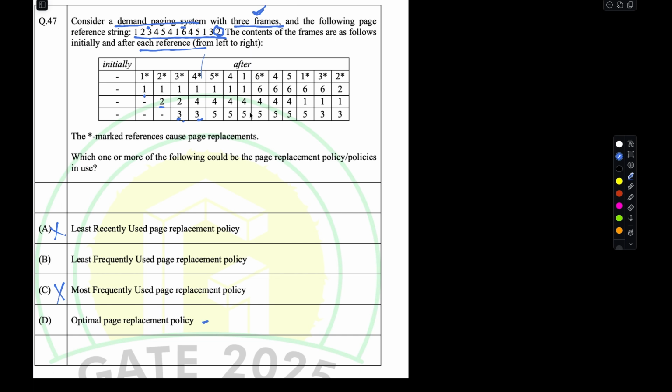We should have replaced it with 5, because till this point, we see 5 is only used once. Then we should have replaced it with 5. But we are replacing it with 1. So it's not even the least frequently used page replacement policy. So it happens to be the optimal page replacement policy, making it the correct answer.